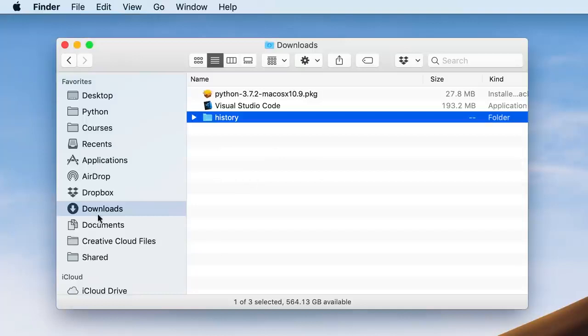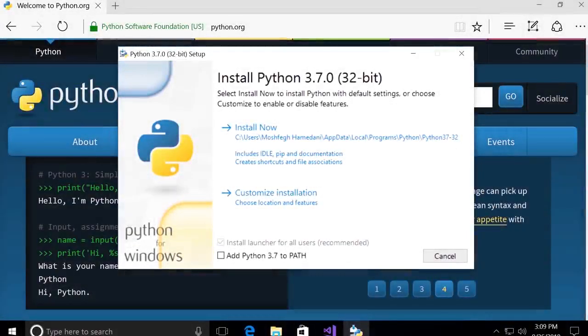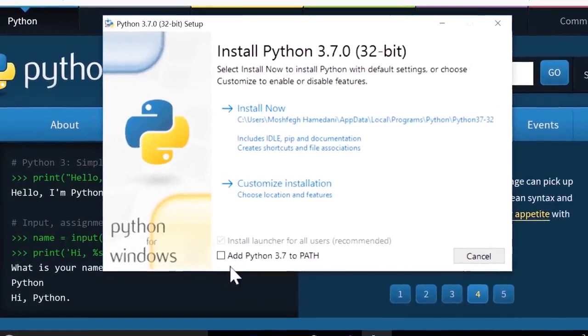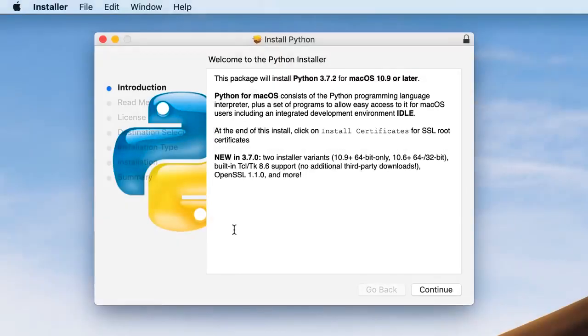All right, now look at your downloads folder. Here we should have the Python 3 installer. Simply double click that. If you're on Windows, you're going to see this checkbox here, Add Python to path. This is really important. Make sure to tick this box, otherwise you're not going to be able to follow this tutorial. If you're on a Mac, you're going to see an installer like this.